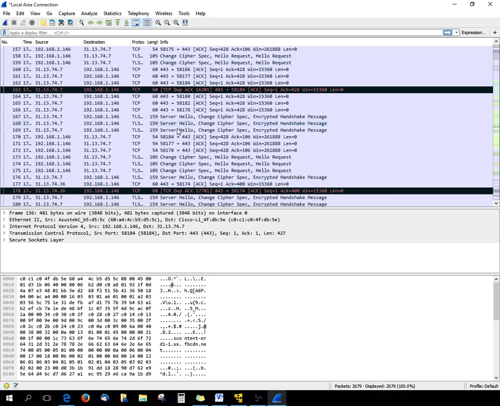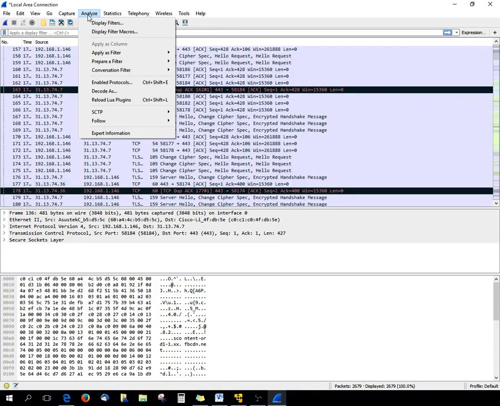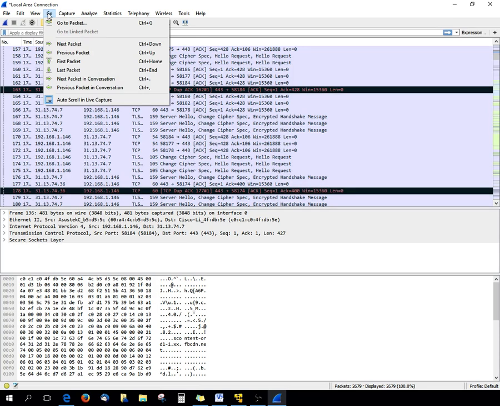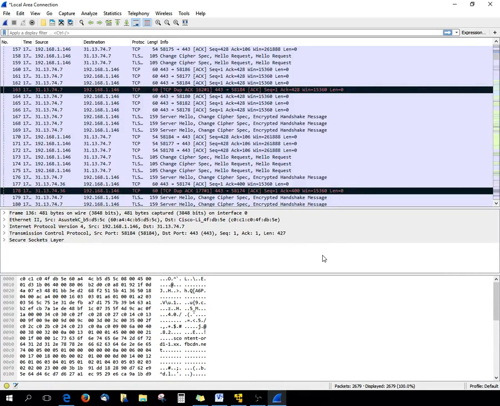Again, a huge learning curve on Wireshark. There's a lot of stuff here. There's many, many different tools. Here's some wireless tools, here's some telephony tools, statistics. I mean, there's a pile of stuff in this. It is a very powerful piece of software. Get it and use it at home.